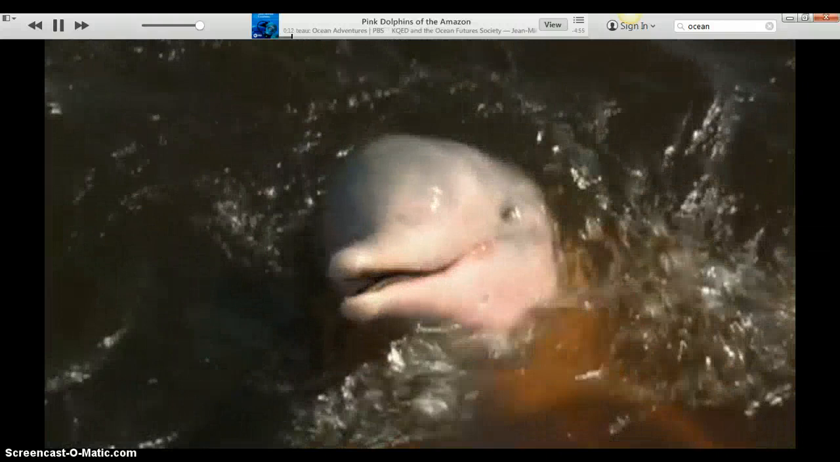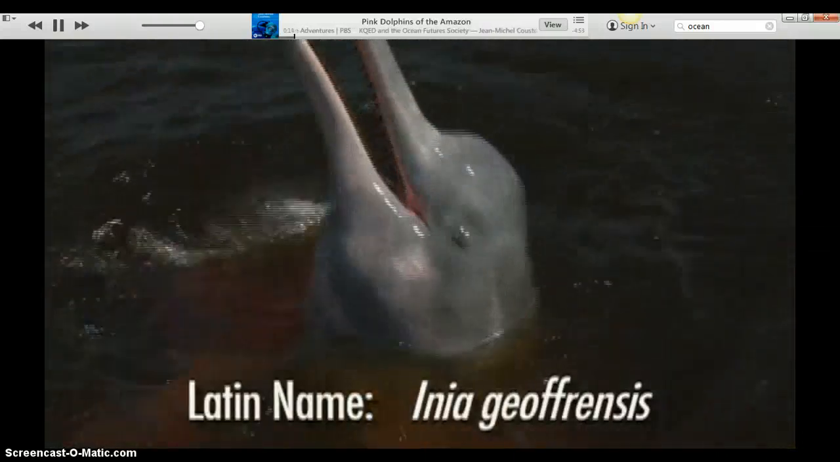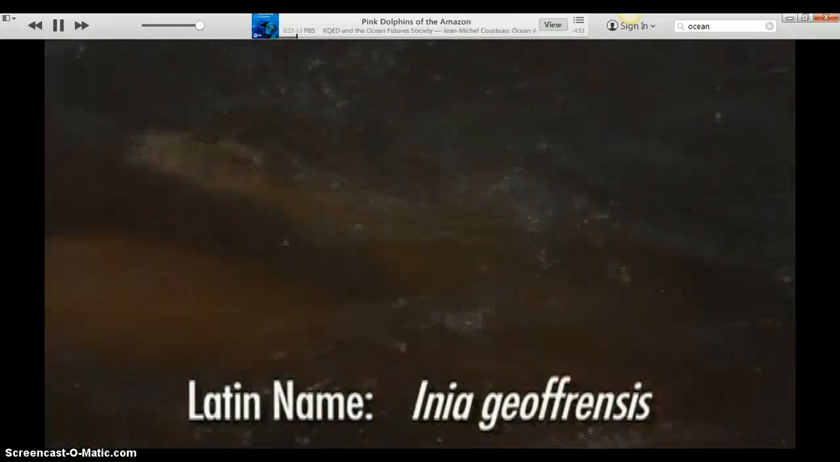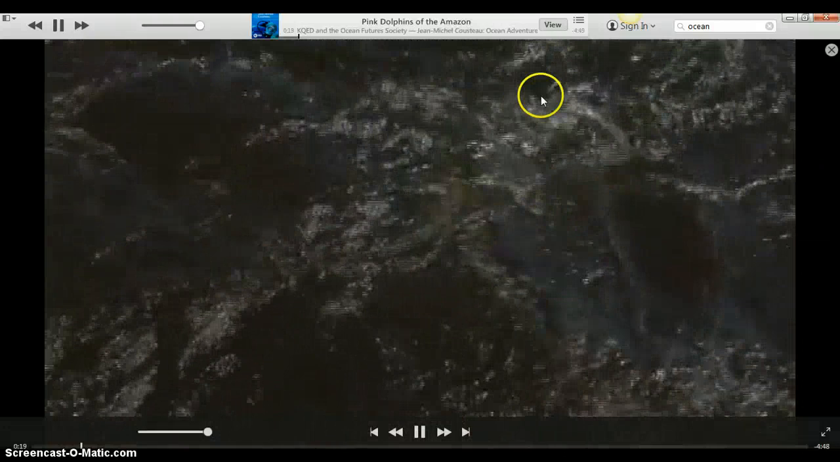This is a pink river dolphin, the largest and most colorful of the 4 species of river dolphins that live worldwide.